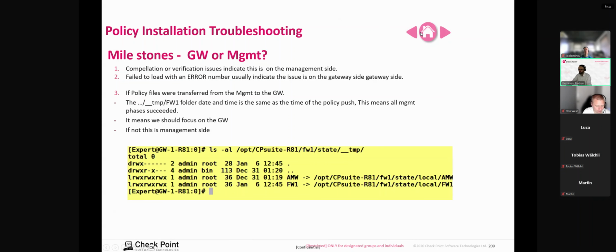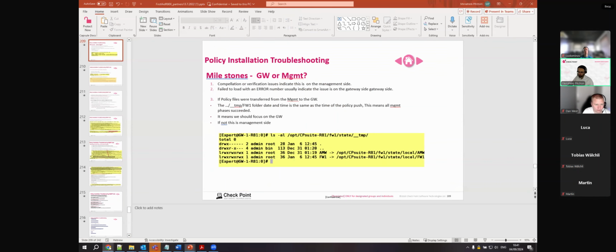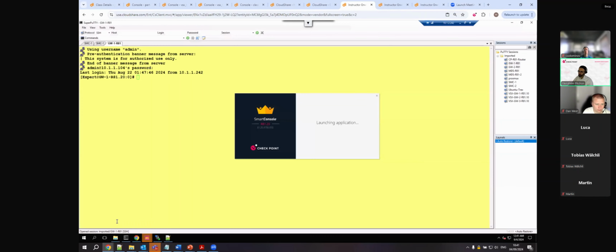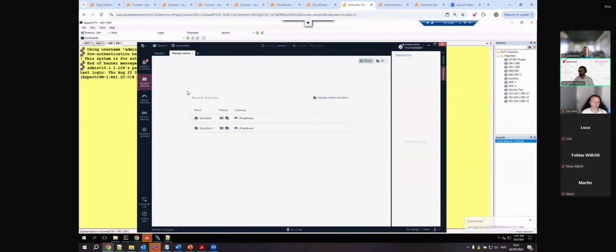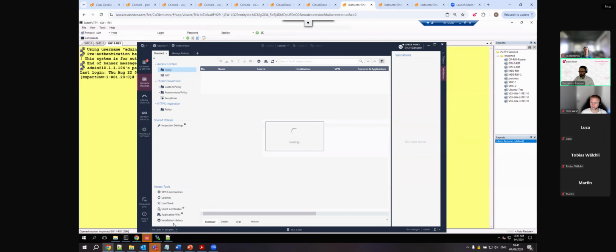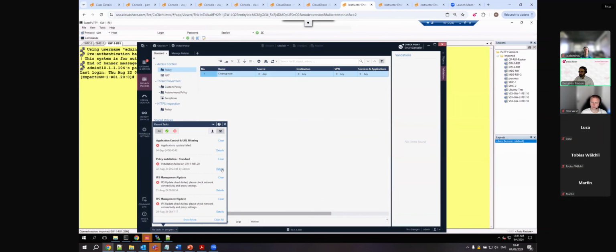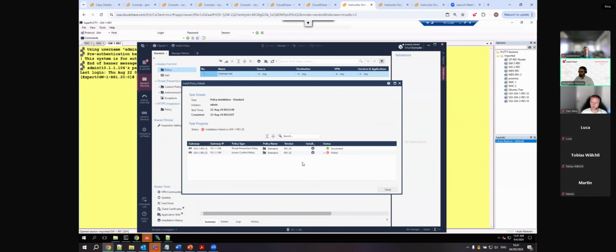We want to know if it's a gateway side or management side. So let's try to push the policy. Just make sure that I'm not mistaken on the error. Yeah, so this operation was unsuccessful. The other one was operation ended with error. Let's see.